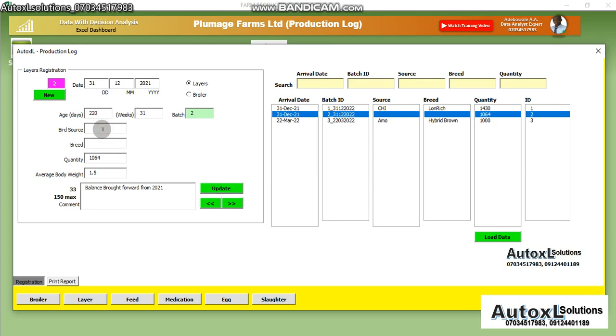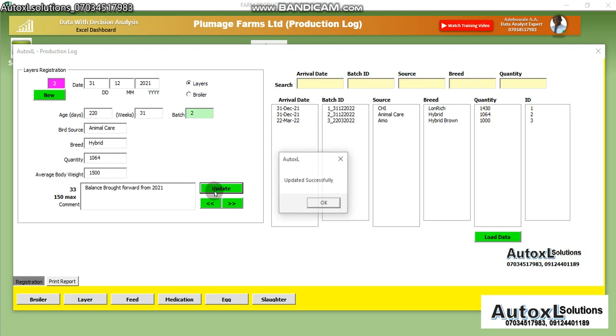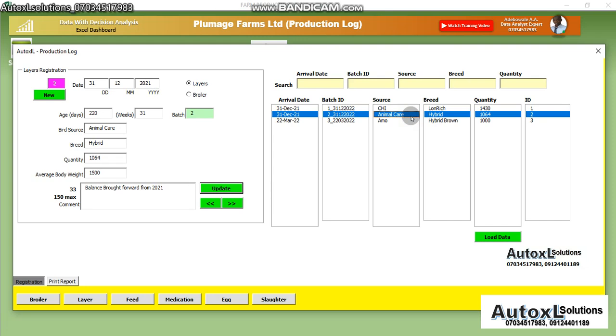So let's say the source is from Animal Care and the breed is, let's just put anything. So if there's any correction to be made here too, you can put it. And the average weight is in grams, 1500. Here is for comment, like I explained earlier. Then we say update. Okay, and we can see the update has been effected.